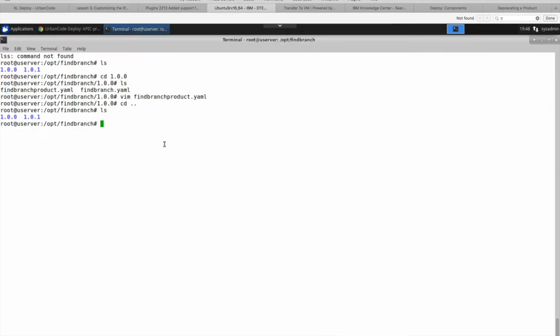creating my versions. I have, for example, this find branch directory, which is going to be the base path for my source config plugin, and then under that I have 1.0.0, 1.0.1. So anytime I want to make a new version, I just make a new version 1.0.2, for instance. But I'm not going to do that for now. I've already created my new version for this tutorial.